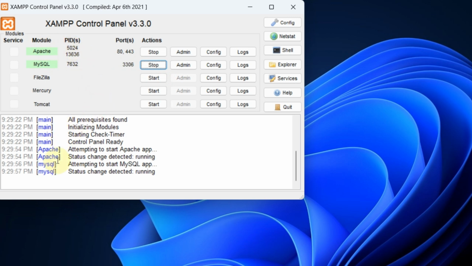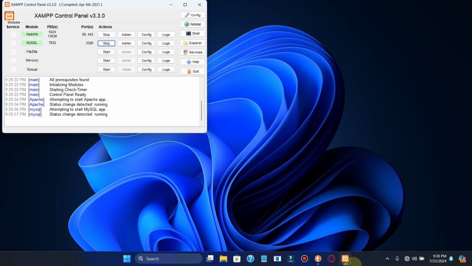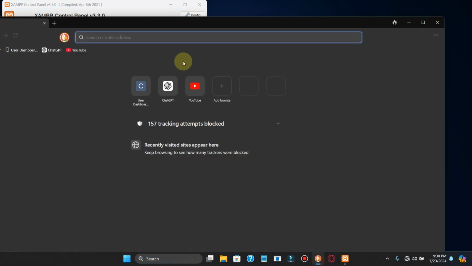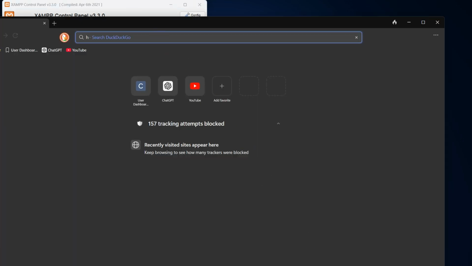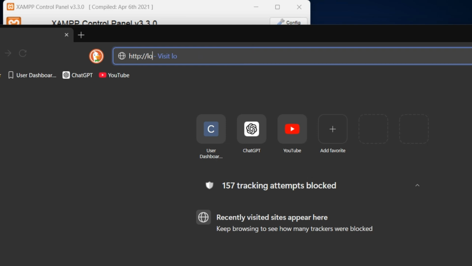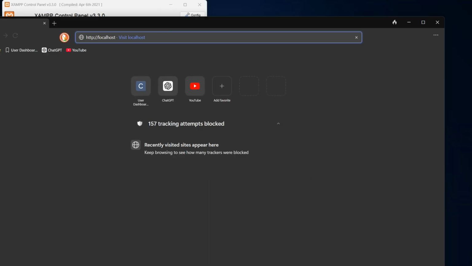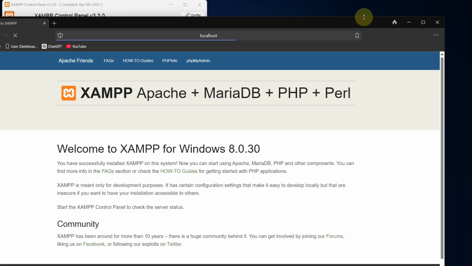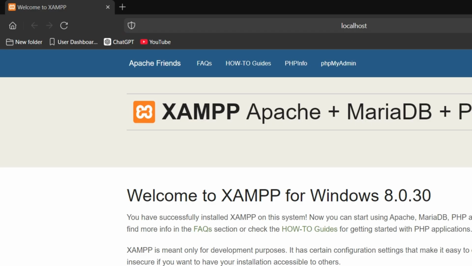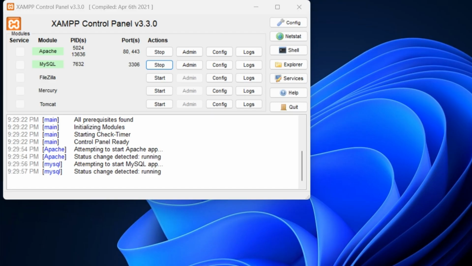Now let's verify the installation. To verify that your web server is working, open your web browser and type http://localhost. Then you hit enter. You'd see the XAMPP official page indicating that your web server is running correctly. Now let's set up our first web page.